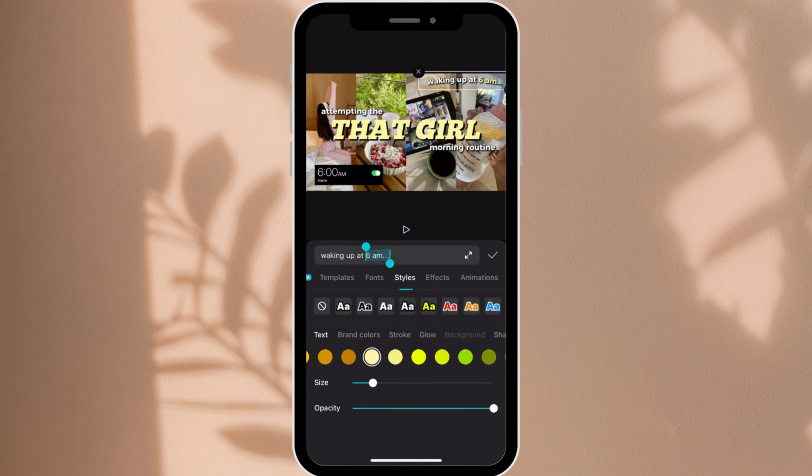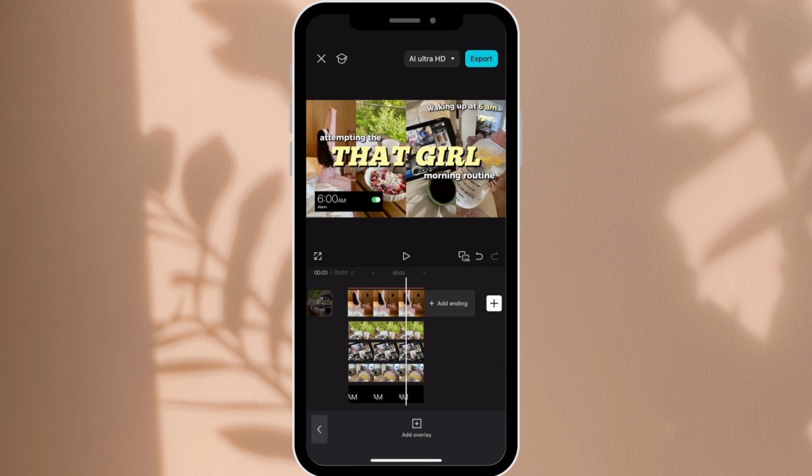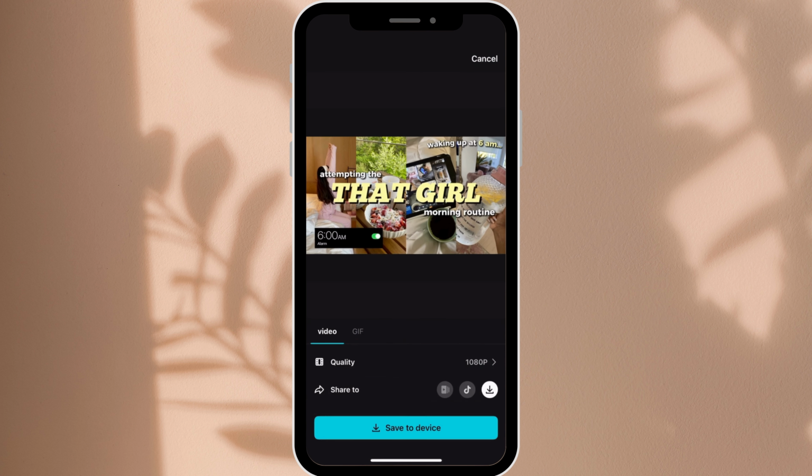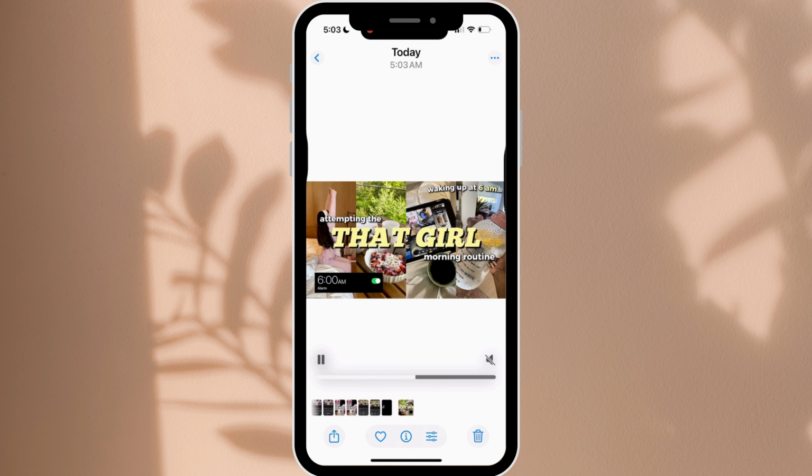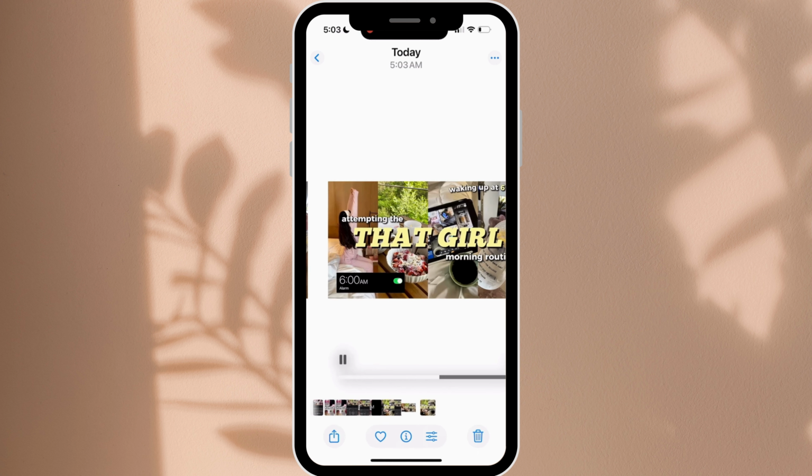For this, I'm highlighting the 6 a.m. and I'm changing it to that light yellow color. That way it gives a little more of a pop of color. It stands out more, and it's just really nice to look at. Then from there, you are going to save it to your camera roll and do the same steps as before. Screenshot it, and you are going to crop it.